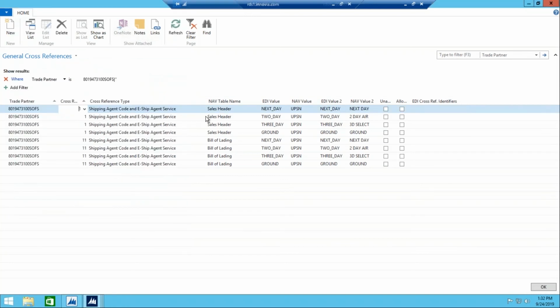And then the nav table name, I think that gets auto-populated. So then the EDI value is the value that's imported on the 850 document, the one that they're sending to us. And then the nav value is how we want to interpret that. So if they send next day, we want it to bring into the shipping agent of UPSN and the eShip agent service of next day. And nav value 2 of next day.